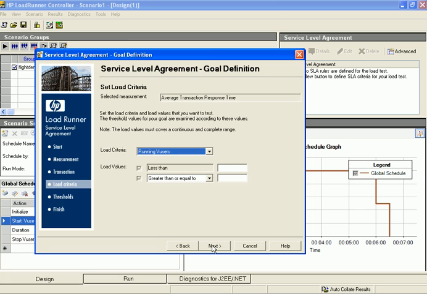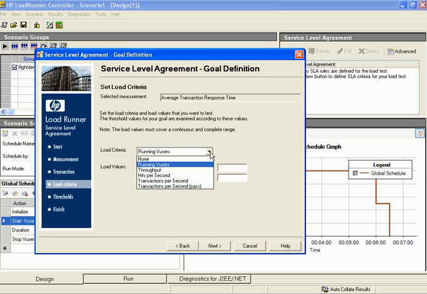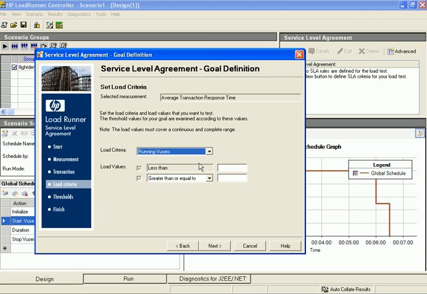For each transaction, we can select load criteria, such as the number of running vusers or the number of hits per second, and watch how various ranges of these criteria affect the average transaction response time and thus affect the goals of our SLA. Let's see how the number of running vusers affects the transaction response time of the transactions we selected. And let's watch the impact of less than 10 running vusers on the transaction response time, as well as how 10 or more running vusers affect it.